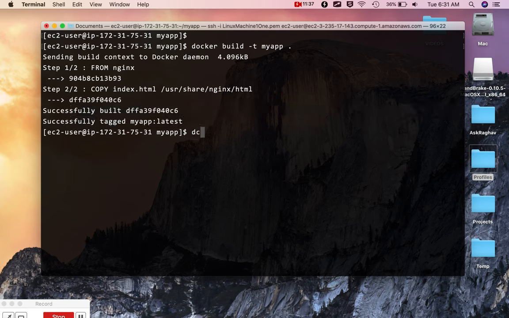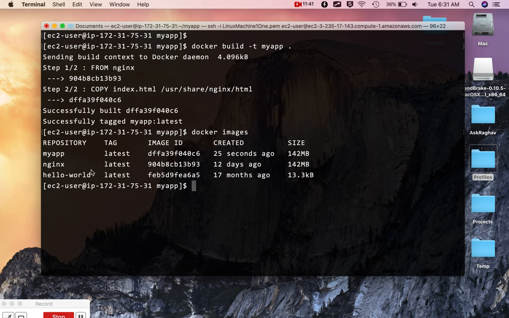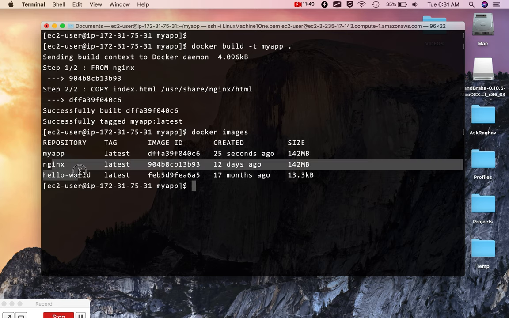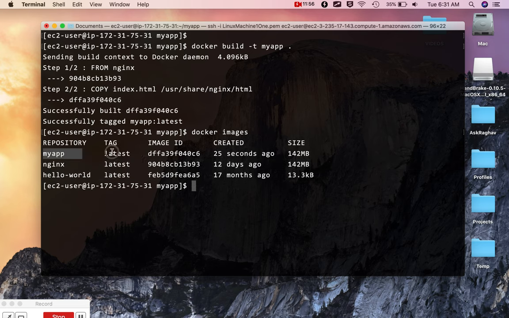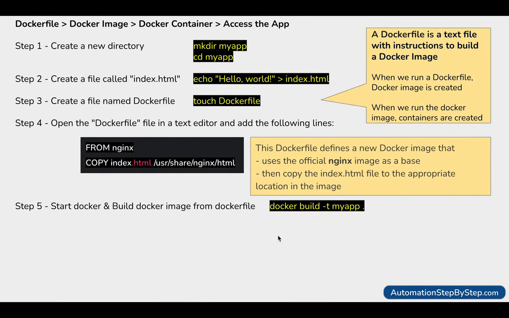So if I now check docker images, you can see our myapp is here. So we have tagged this image with the name myapp, and these were the images we used in the earlier session. So you can just ignore this, this is what we need now. Okay, it was created 25 seconds ago. So we have got the image created.